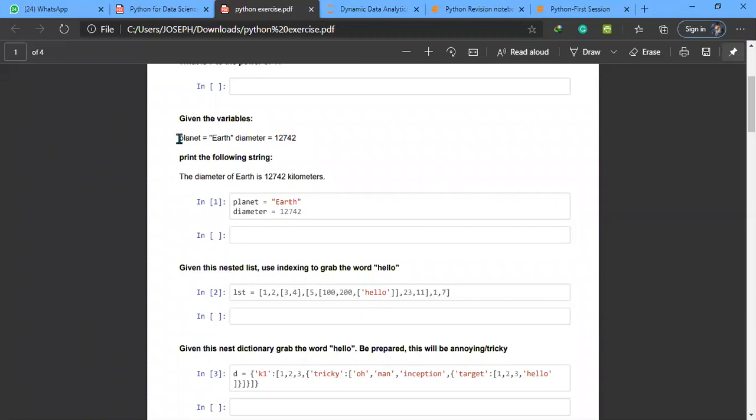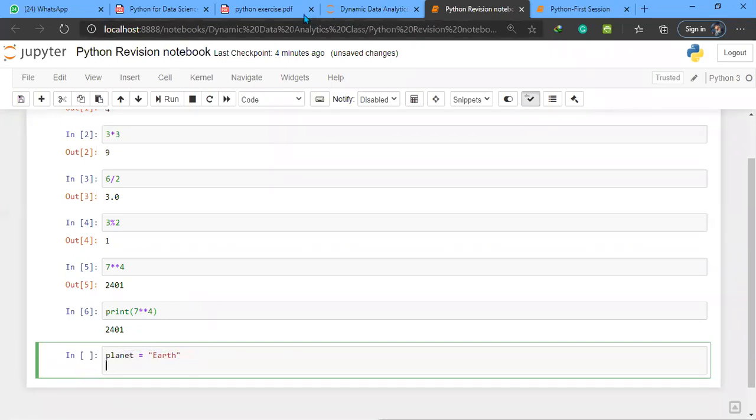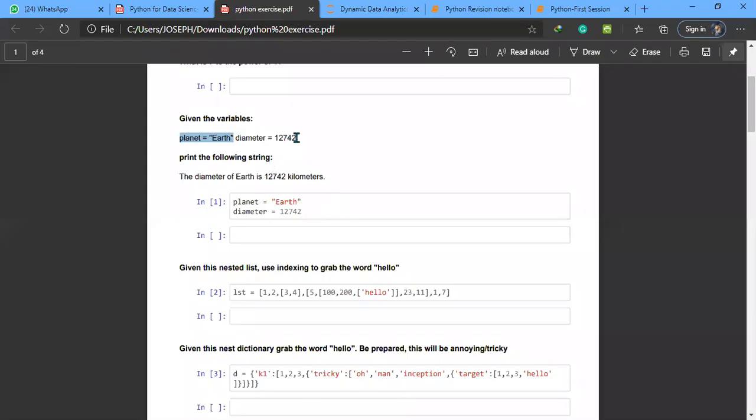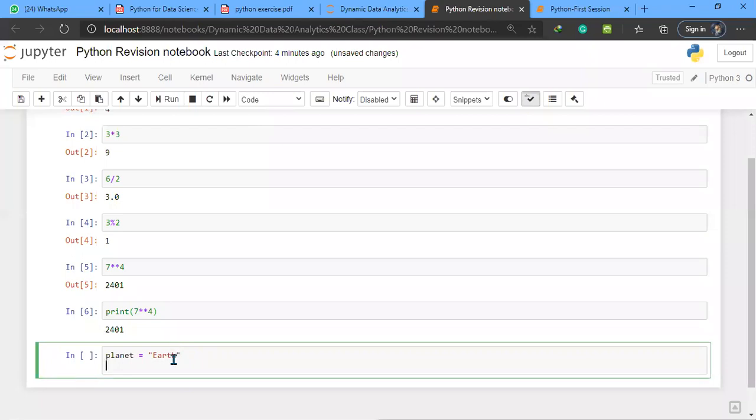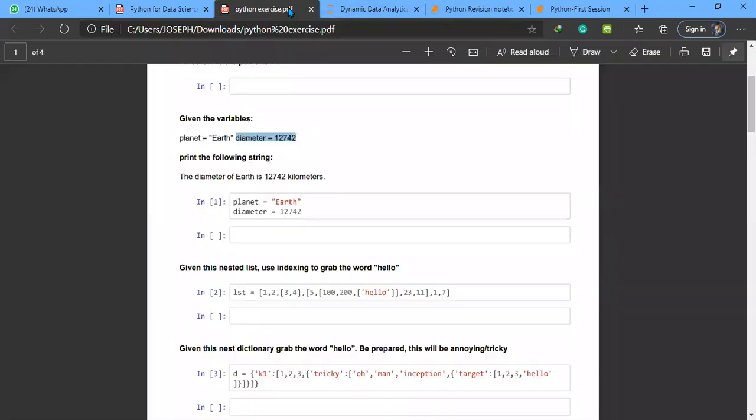So I'm going to do that. I'm simply going to copy this, since this is how we create the variables. We start with the variable name, then we use the equal sign to assign the value. So we will have planet, the variable name, the equal sign, then the value. Then I can copy the diameter and paste the code there. You can see that my code has run without any errors.